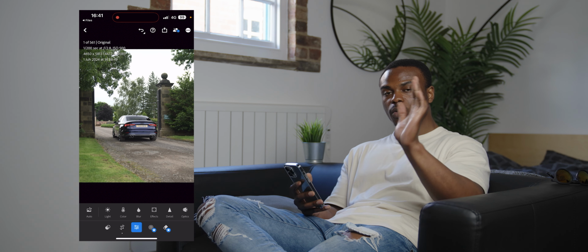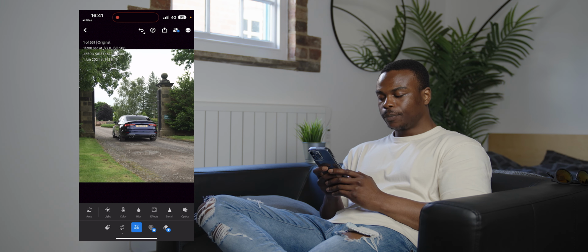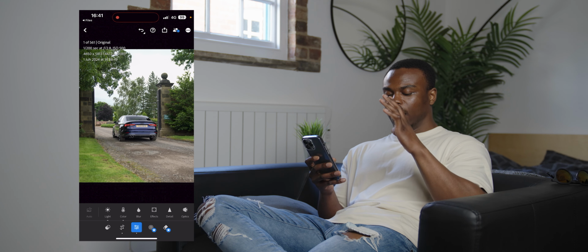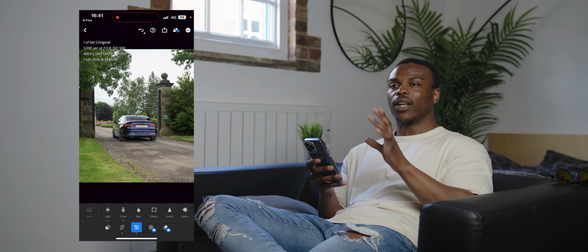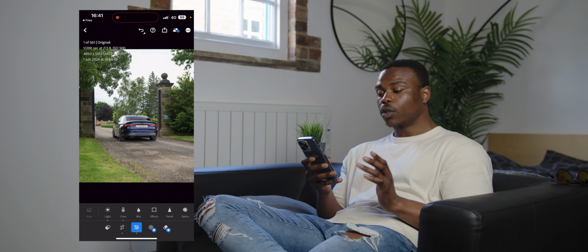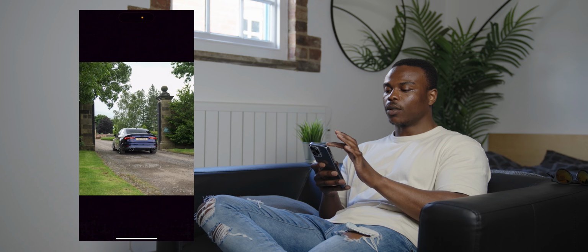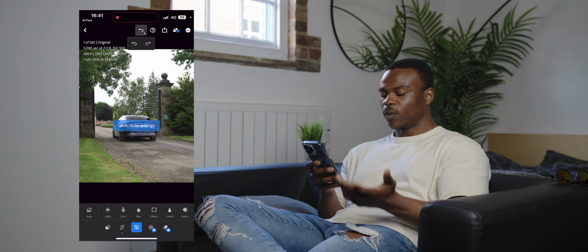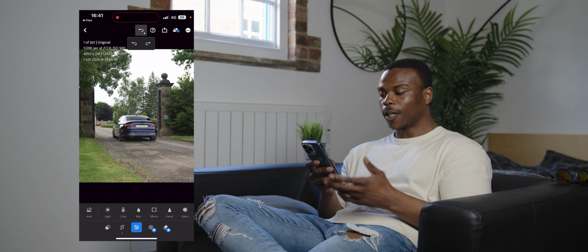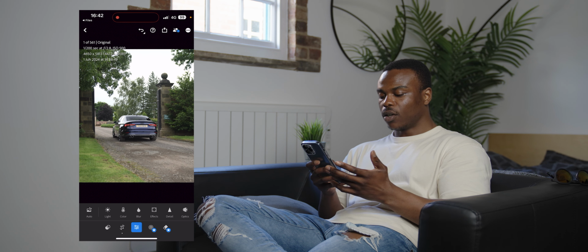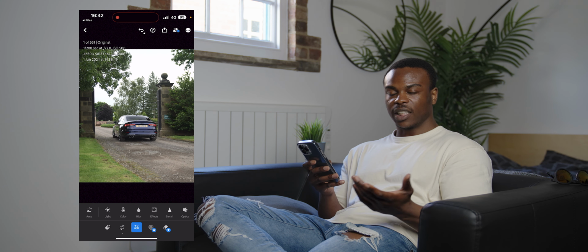So what I'd like to do next is click on auto and see how the picture looks. Sometimes when I click on auto, I don't like how Lightroom Mobile edits the pictures for you. So all I do is simply go here and undo whatever the software has done. But at the moment, I like how it's done it.